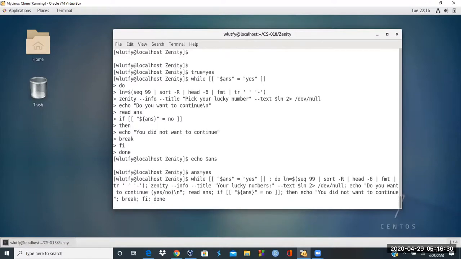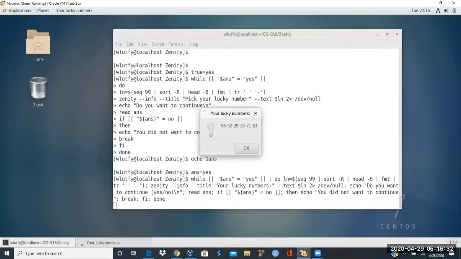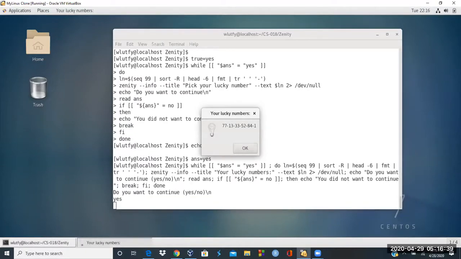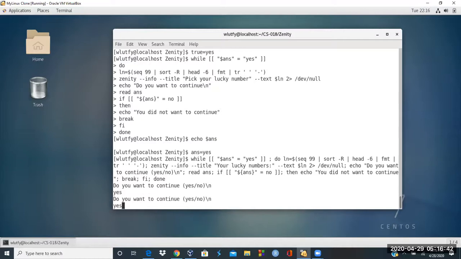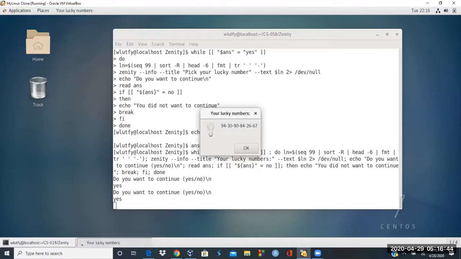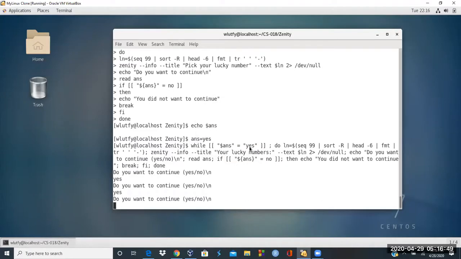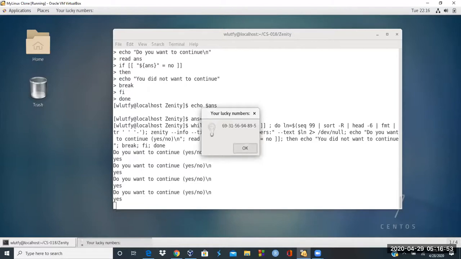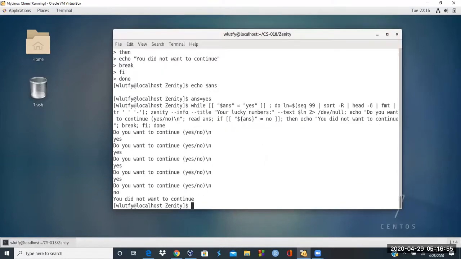And then at this time, it's going to prompt me and provide me a lucky number. It says, do you want to continue? I say yes. Then it's going to give me a new random number. Say yes. It keeps changing the numbers. So as long as you want to play, it will give you a new number. And the minute that you say no, I don't want to continue, it exits with you did not want to continue. So we will stop at this point, and then we could resume in the next session.